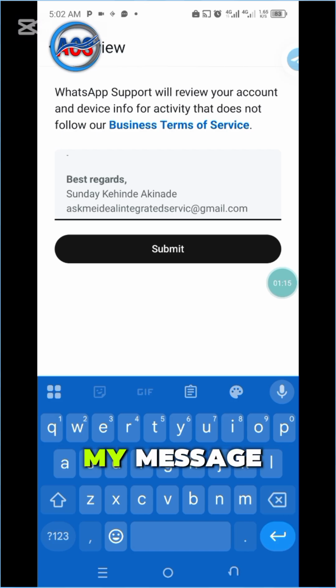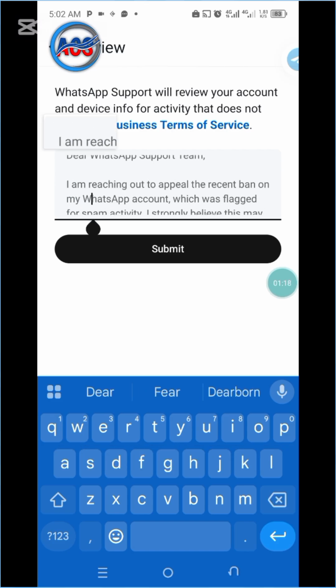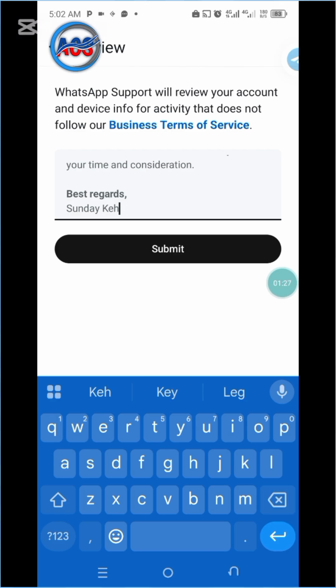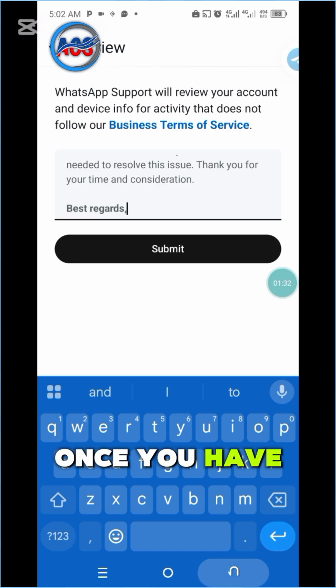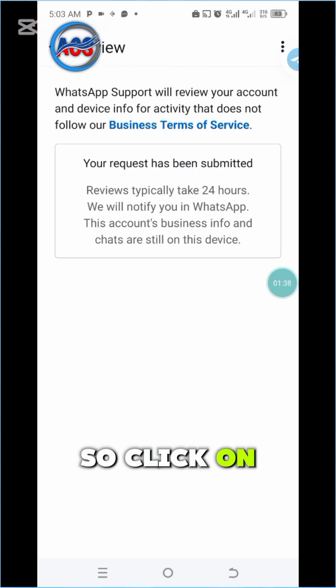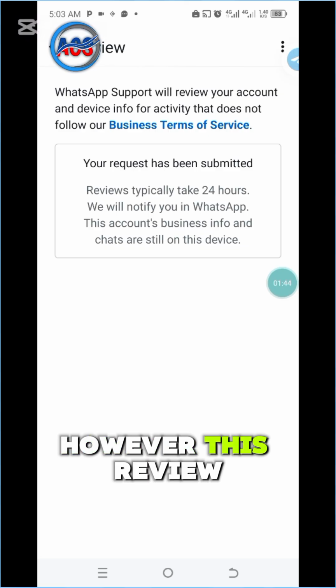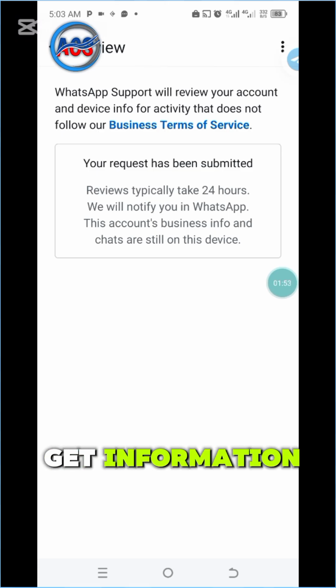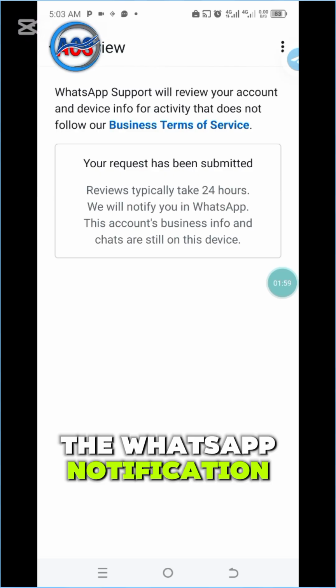I've input my message. So that is my message. Once you have entered your message like this, just click on submit and wait 24 hours for the account to be reviewed. However, this review can take more than 24 hours, but you will also get information from them through the WhatsApp notification.